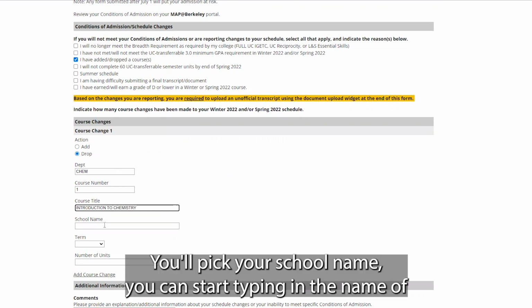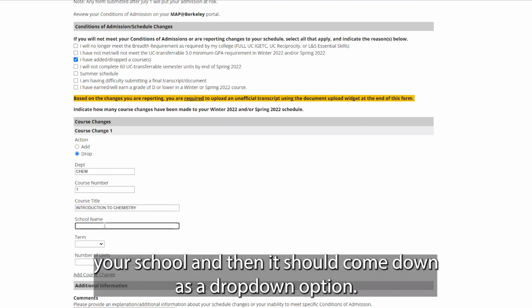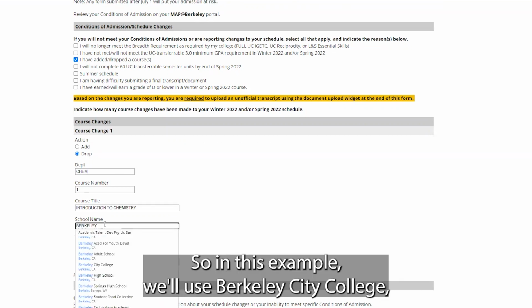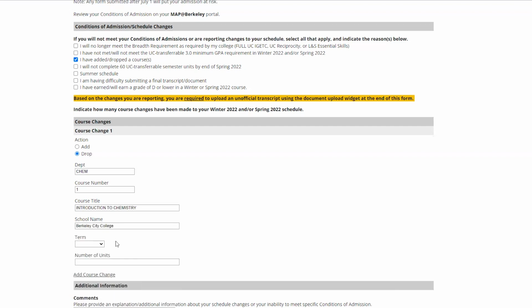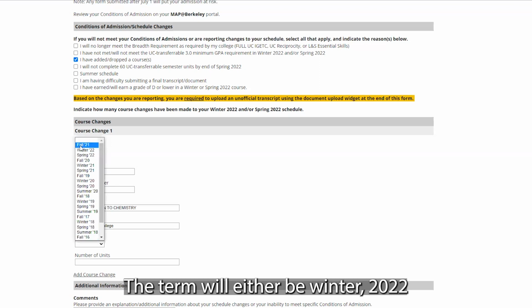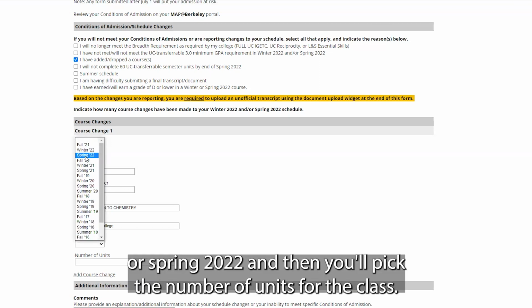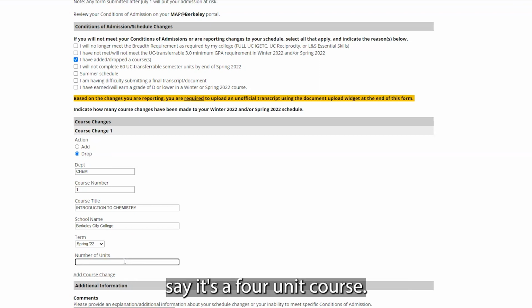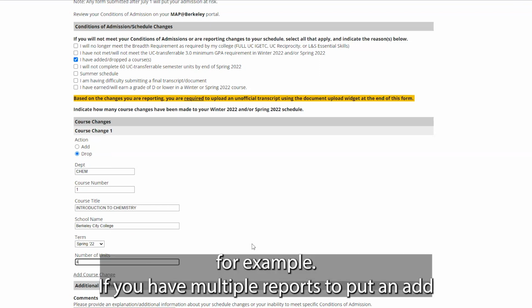You'll pick your school name. You can start typing the name of your school, and then it should come down as a drop-down option. So in this example, we'll use Berkeley City College. Click on that. You'll click the term. The term will either be winter 2022 or spring 2022. And then you'll pick the number of units for the class. Say it's a 4-unit course, for example.